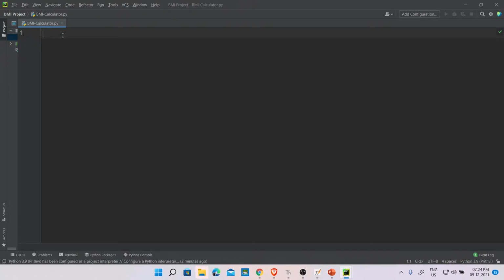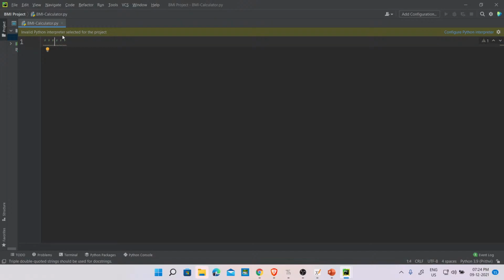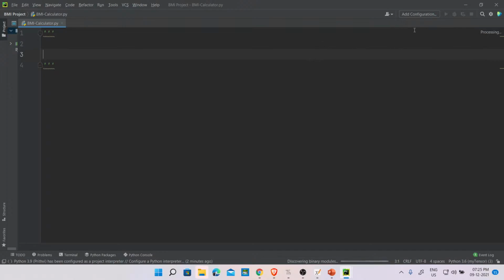So you can add documentation now. Remember how we add documentation, like multi-line comments? It says invalid interpreter selected for this project. Can you see there? It says invalid interpreter, so we might have issues running this. So configure this. You see here, I actually have 3.6 and 3.6 again, where I installed some certain things. So maybe I'll choose one of them. So this is done.